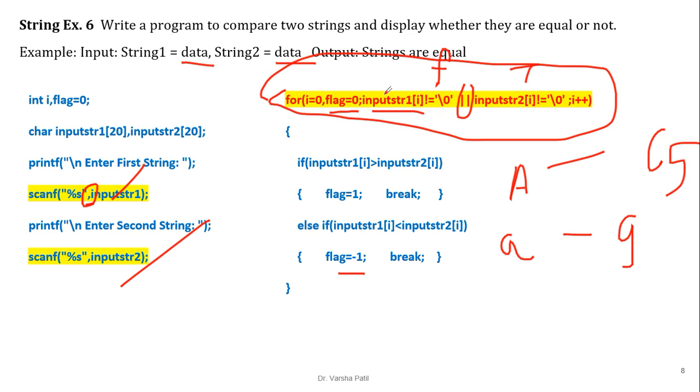It may also happen that the second string ends. When the second string ends, this condition fails, but the first string has not ended, so this is true, and it will go inside the loop. This will continue until both strings reach the null character. So this is nothing but the loop condition. This is very important to understand.